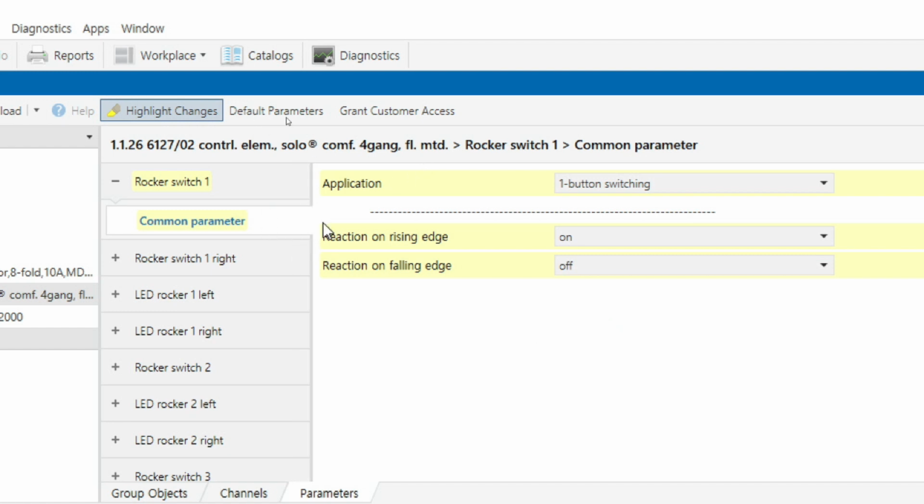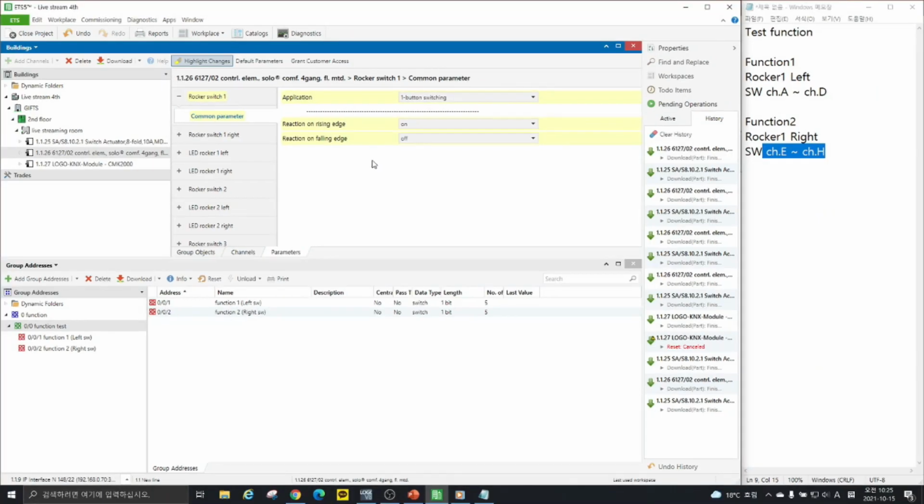이 화면에서 이제 보는 것처럼 리액션 온 라이징 엣지는 실제로 라이징 엣지는 버튼을 눌렀을 때를 의미를 하고 폴링 엣지는 버튼을 뗐을 때의 기능을 이야기를 합니다. So you can see the two parts set the reaction on rising edge and the reaction on falling edge. So the reaction on rising edge means the operation status when pressing the button, and in the opposite way, the reaction on falling edge means that when you press the button back to the previous status.